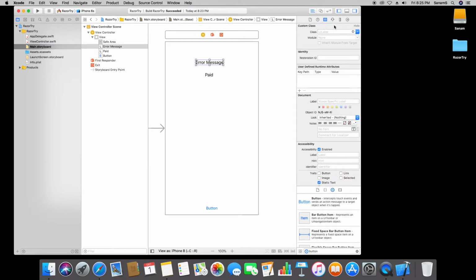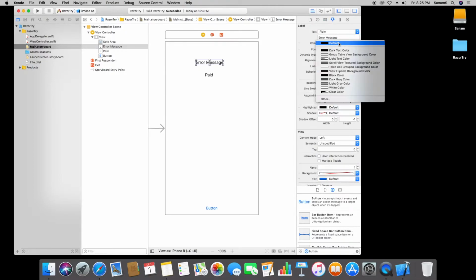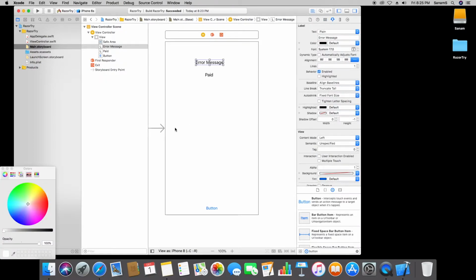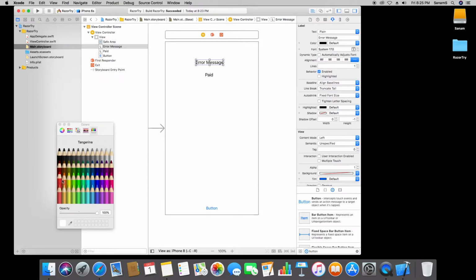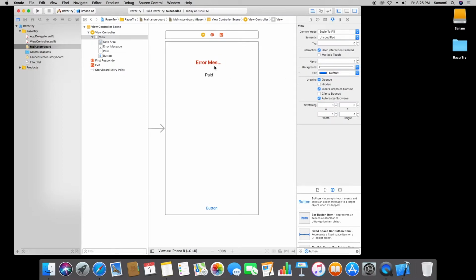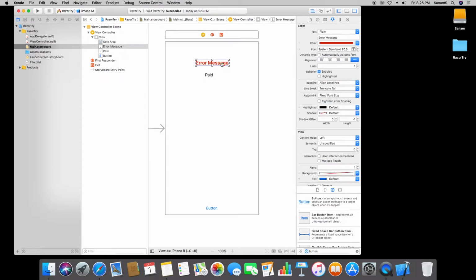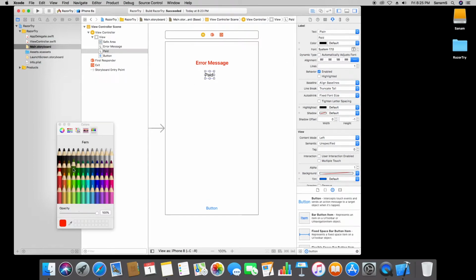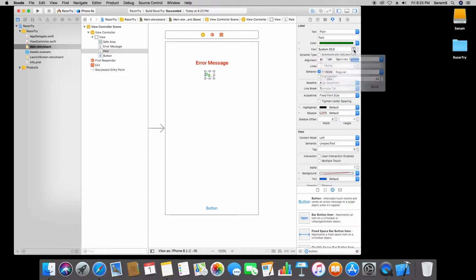So let's set this one to red color and increase the font to 20 and set it to semi-bold. And you can do a command equal. So same for this one. I'll set it to this color, 20, and semi-bold is okay for this as well. Command equal, and we have this.